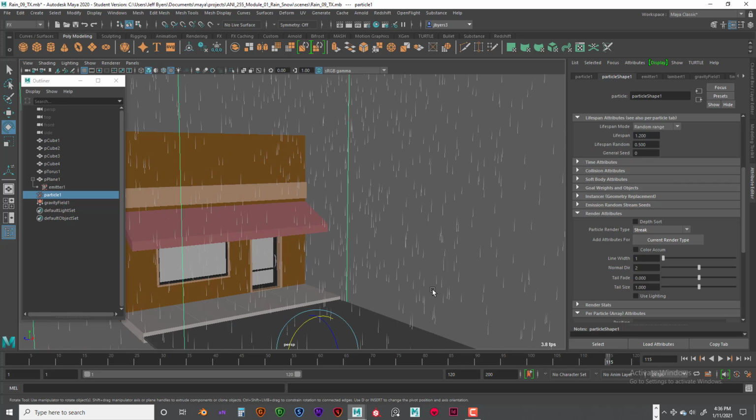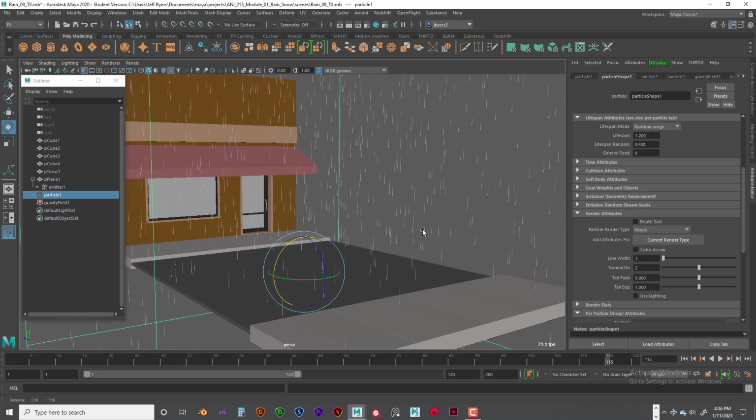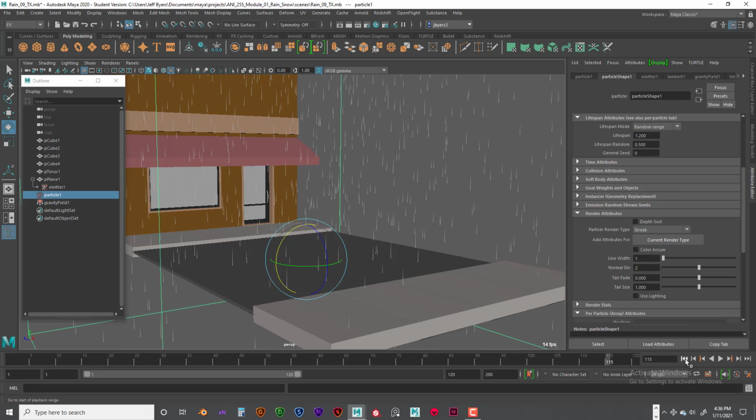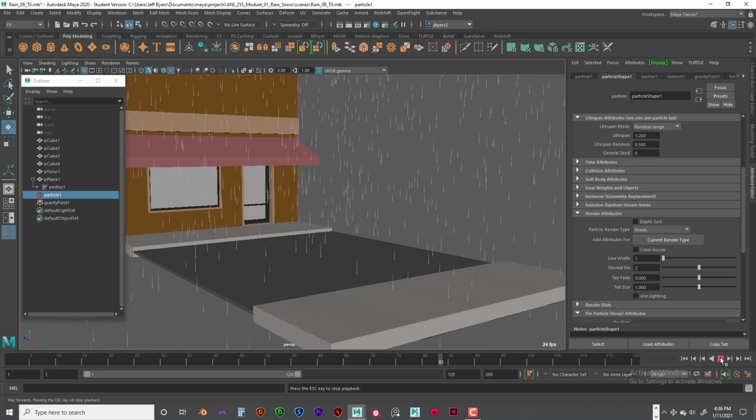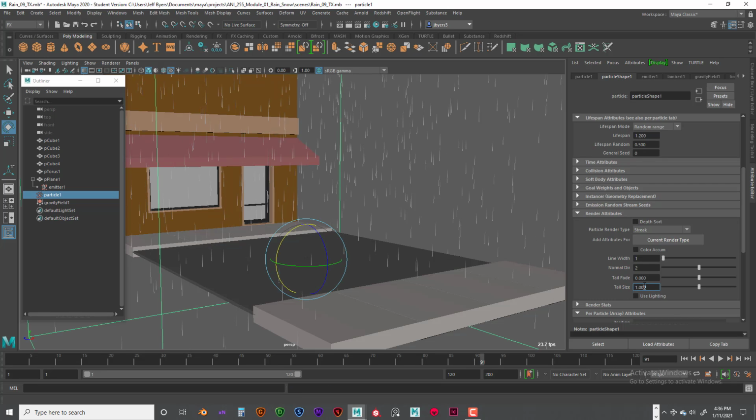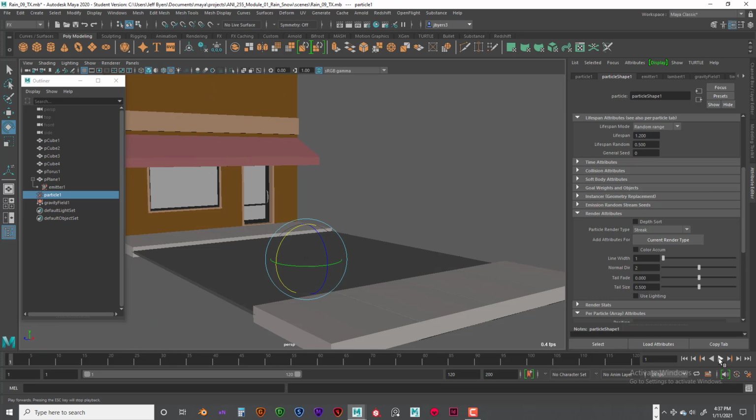And I think the motion blur on the raindrops is too much. You may disagree, but some of you may like that. But I'm going to change this tail size to 0.5, because we're going to add a lot more particles to this. So I think not having a long streak is probably a good idea right now. We can always change that later. Okay, there we go. So there are the particles. That looks pretty good.